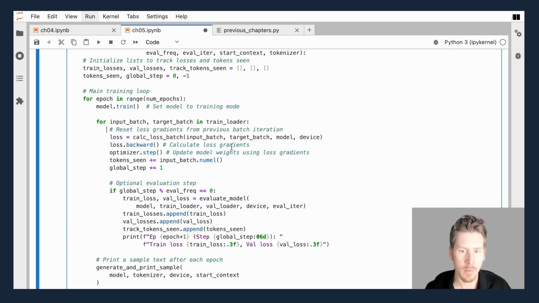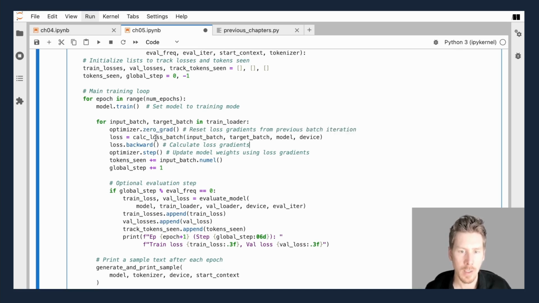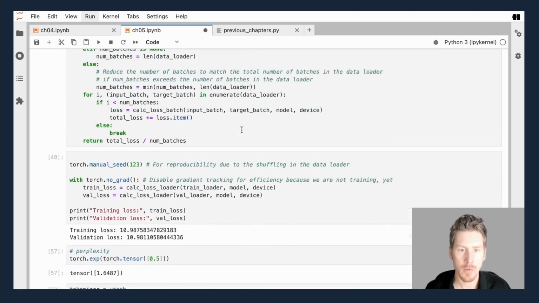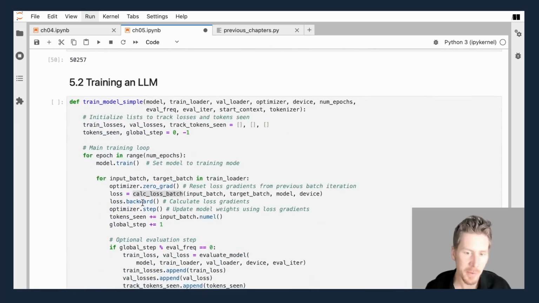It would do the same thing if we reset them after or before. If we have never computed them before, it would make no difference. But it's a good practice to have it here in case you played around with the model and accidentally computed something. Then we compute the training set loss on the current batch, iterating over the batches, and we use our calc loss batch function, which we already implemented in the previous section. So it's a reusable function.